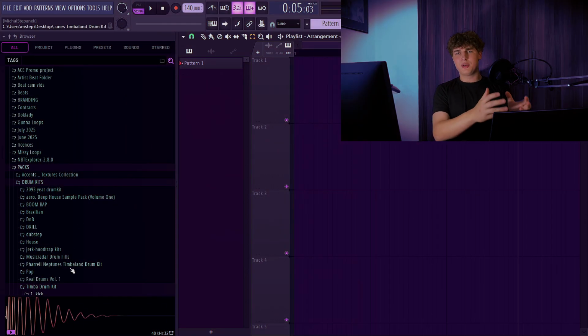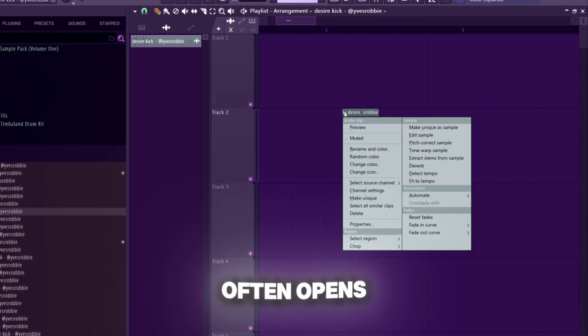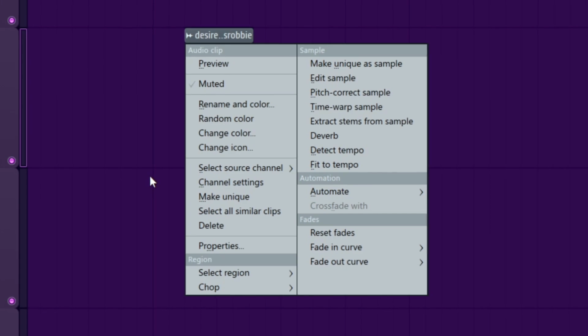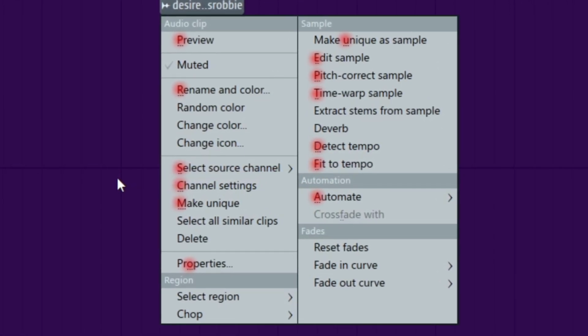Now as you can see, I pulled up FL Studio, and that's because I want to show you one thing. As I mentioned before, right clicking often opens this window full of options. Well, FL Studio has this cool feature called hotkeys, which basically means that almost every function in these types of option windows has its own key assigned to it. So let me show you all the important ones.